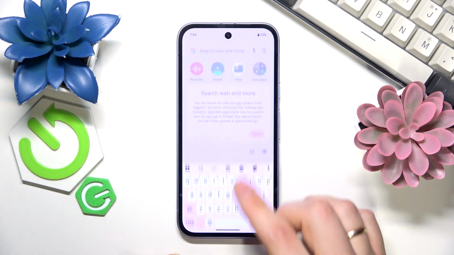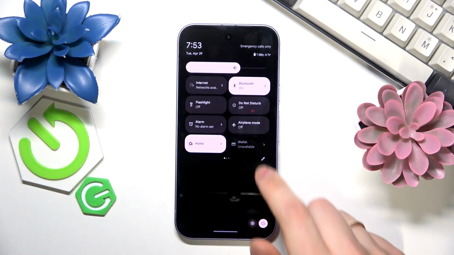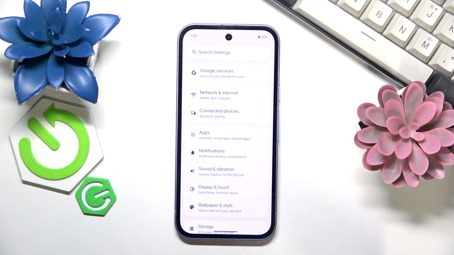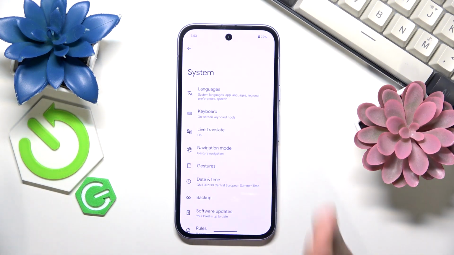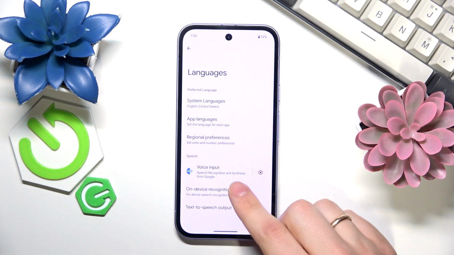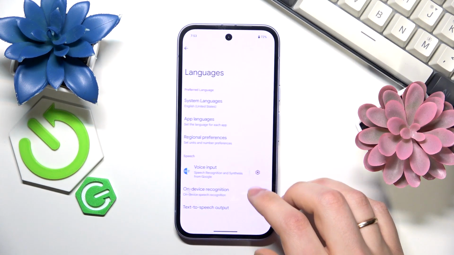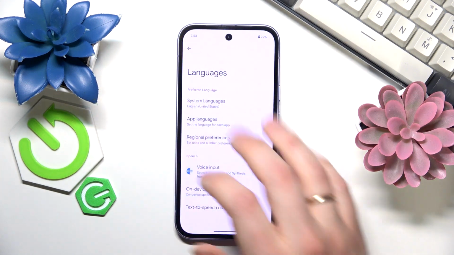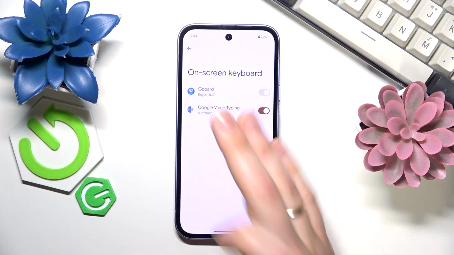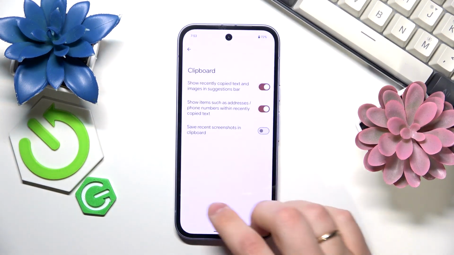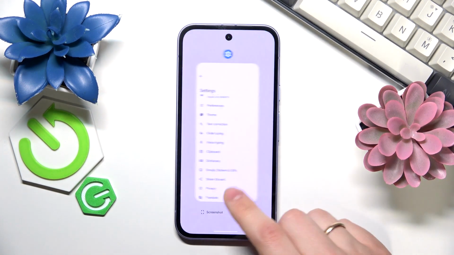On other keyboard applications or simply on other keyboards, you may need to open your keyboard settings. Usually you can access them by going into your phone settings, entering the system category of preferences, going for the languages and input section. Then in the keyboard section, you will need to select whatever keyboard you use. In my case, that's Gboard. And somewhere here, you should typically be able to switch on the Clipboard from your keyboard settings. And that's how you do that on an Android device.